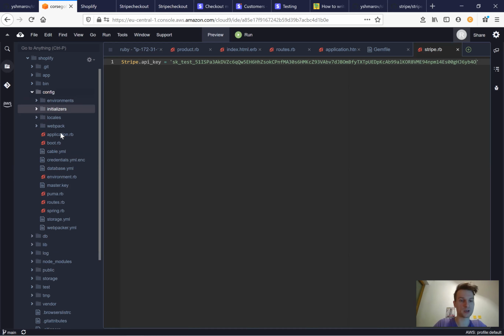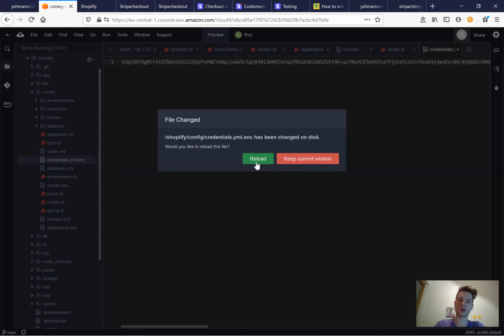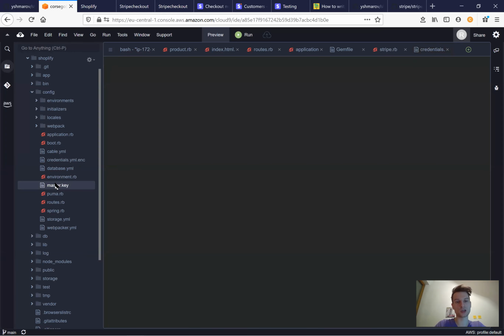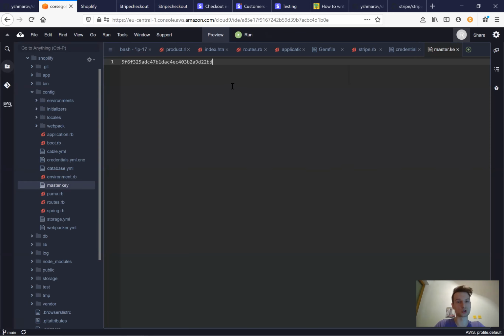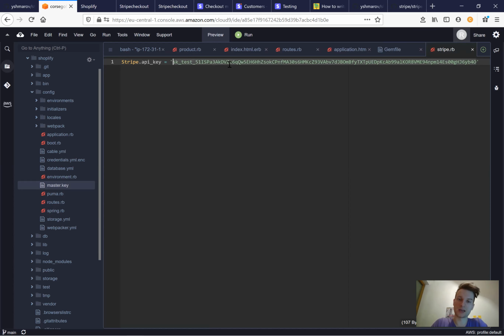Now, again, in config, you see we have this credentials file and a master key. The credentials file is where we are going to keep our secrets, and the master key is a secret key that you shouldn't show anybody and that you should keep a local copy of, that is used to decrypt the credentials. So now we are going to put this API key into our credentials file.